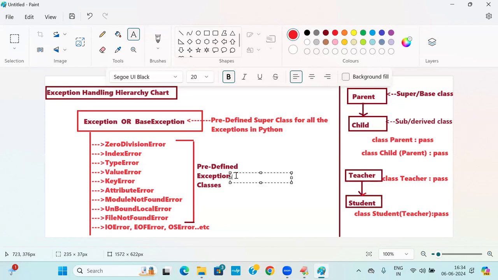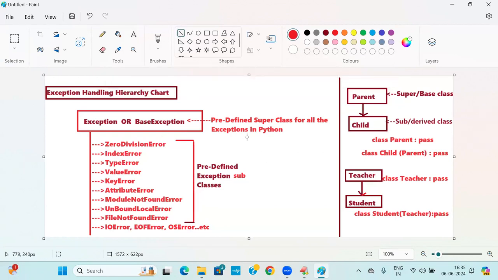Predefined exception subclasses we can call. Exception subclasses. How are they defined? How is IndexError defined? Can you answer my question? How was the IndexError code defined? Can you tell me now?